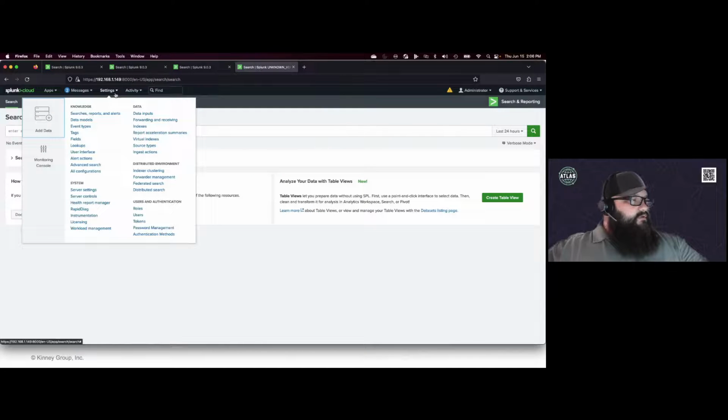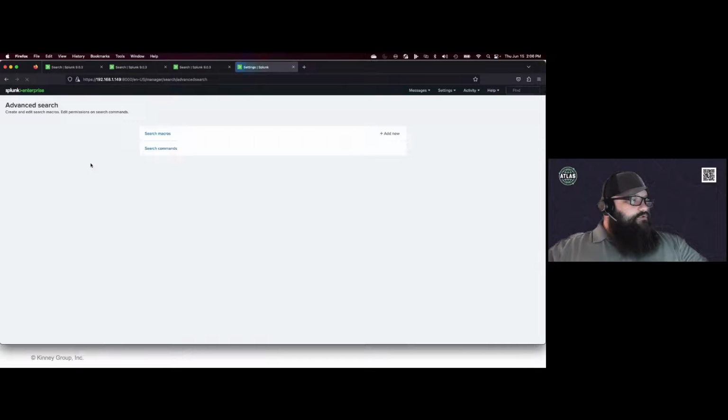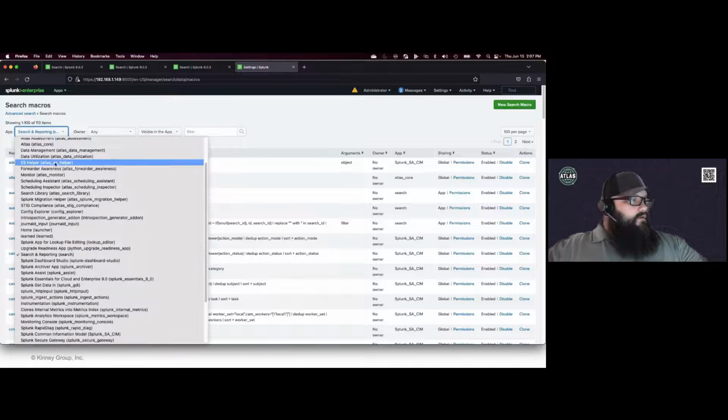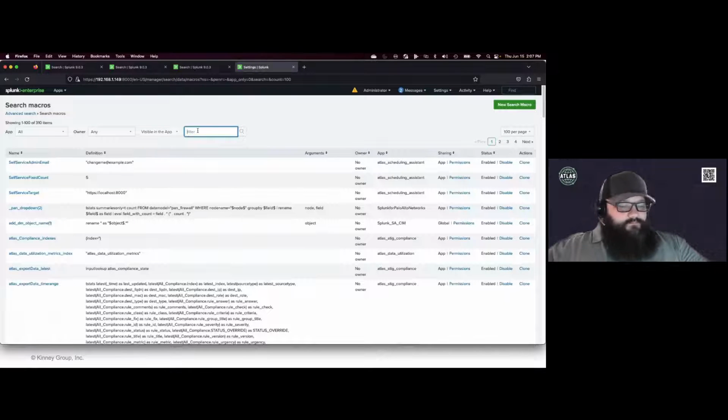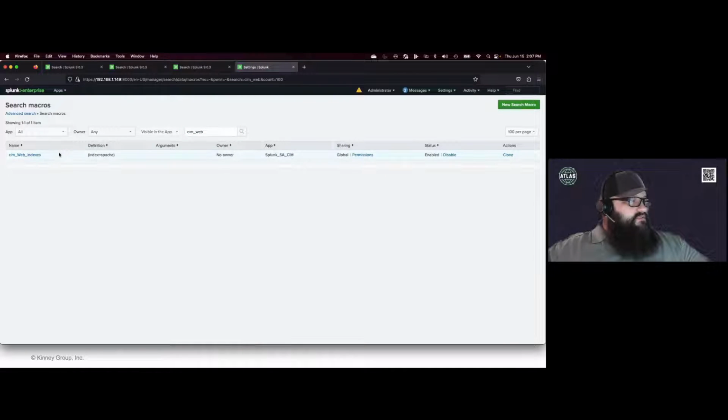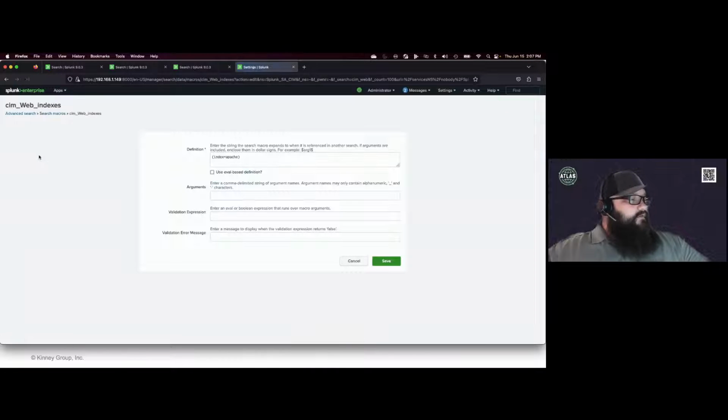is go to Settings, Advanced Search, Search Macro, and we're going to change the app constraint to all. We're going to search for the SIM web macro. And what this does is it affiliates the indexes that we want to attempt to include in the data model. So we'll edit this to include our second index. And then click Save.